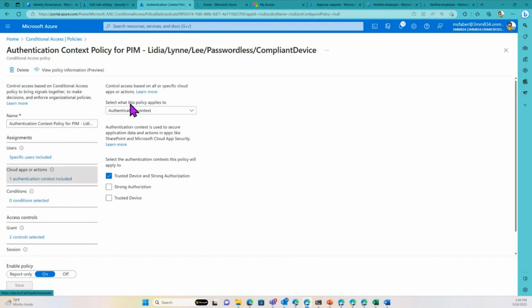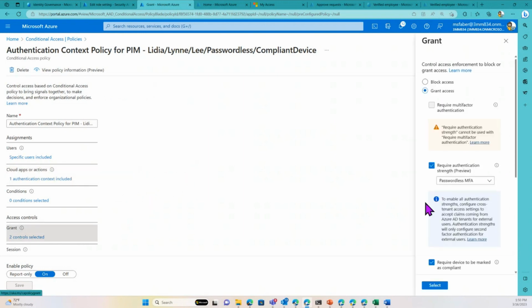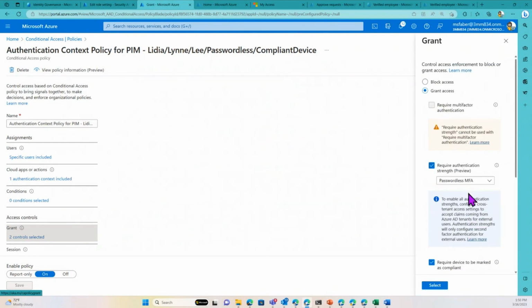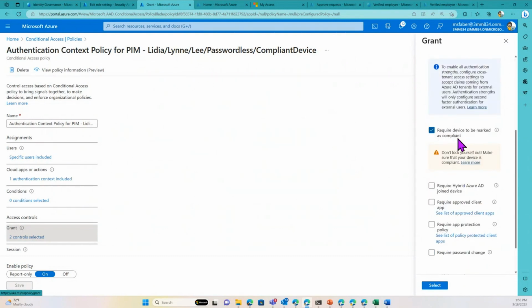The way that I do that is I come here into Cloud Apps or Actions and I select authentication context. I created these authentication contexts, so that's why it gives me these options. They're pre-created within conditional access, and all I'm doing is naming it something. In this case, it's going to be trusted device and strong authentication. The grants I requested here are that it's going to grant access if it has passwordless MFA and the device has to be marked as compliant. So that's my authentication policy.